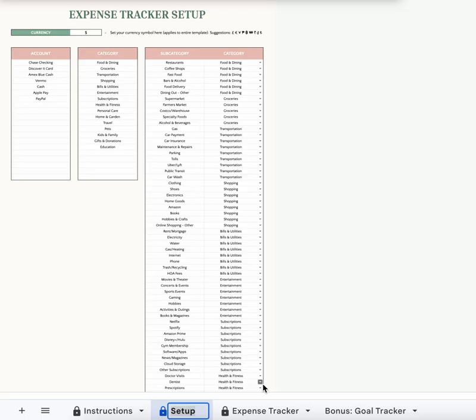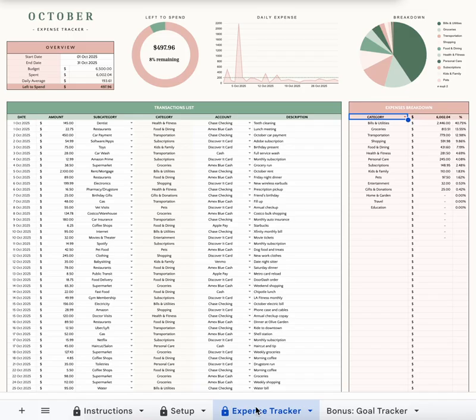Now open the Expense Tracker tab. This is where you will add your daily transactions. In the transactions list, just fill in a new line with date, when the expense happened, amount, how much you spent, subcategory, choose one from the list. The category will fill in automatically based on your subcategory, account, where you paid from, and description. All the data updates automatically. The charts and summaries on the right will change as you add transactions.